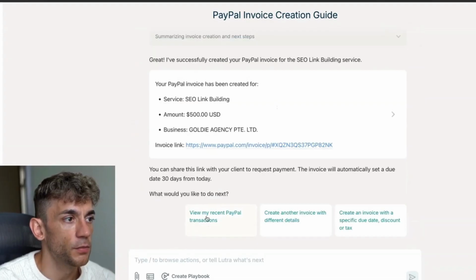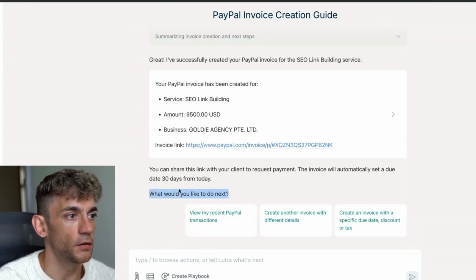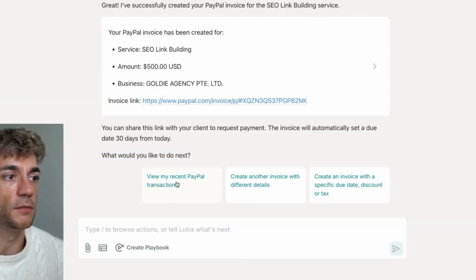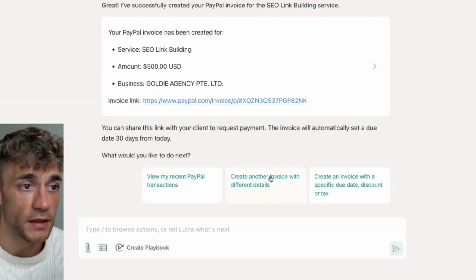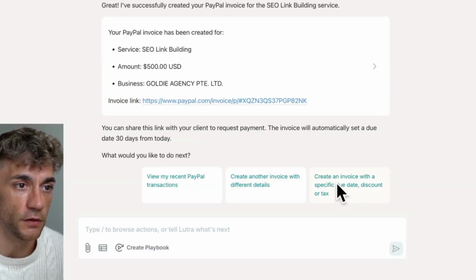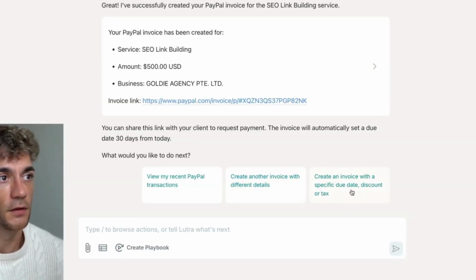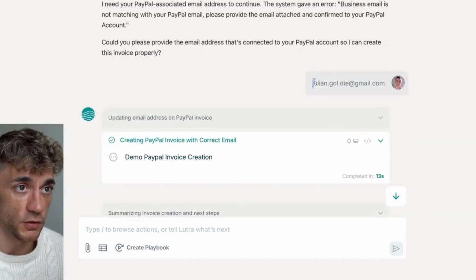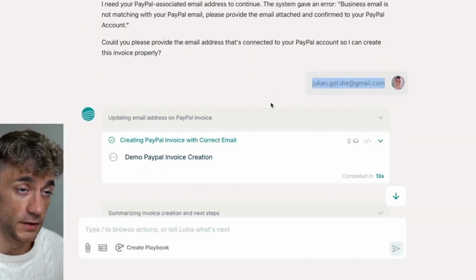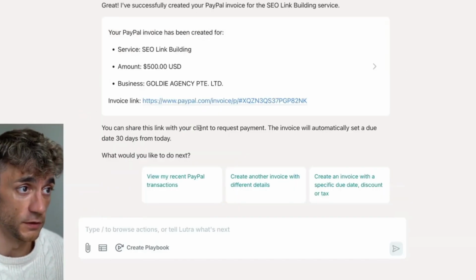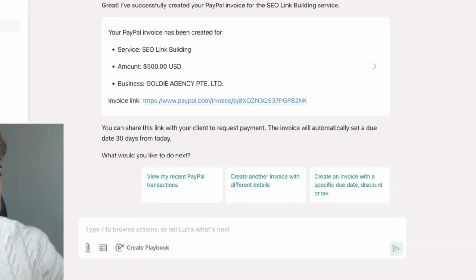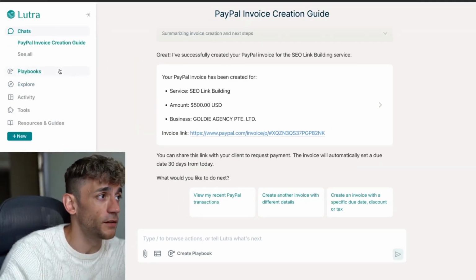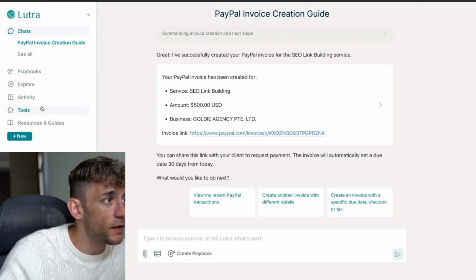Now that was just one example. You can also click on the what would you like to do next section. So you can see, for example, we can view my recent PayPal transactions, create another invoice with different details, or create an invoice with a specific due date, discount, or tax, right? So you could add a discount inside the details here. One thing you want to make sure you do is add in your actual company email address when you're using this for PayPal, but you can see how easy it is. I'm surprised PayPal don't have that implemented themselves. It's so much better and easier than using the interface. It's crazy.